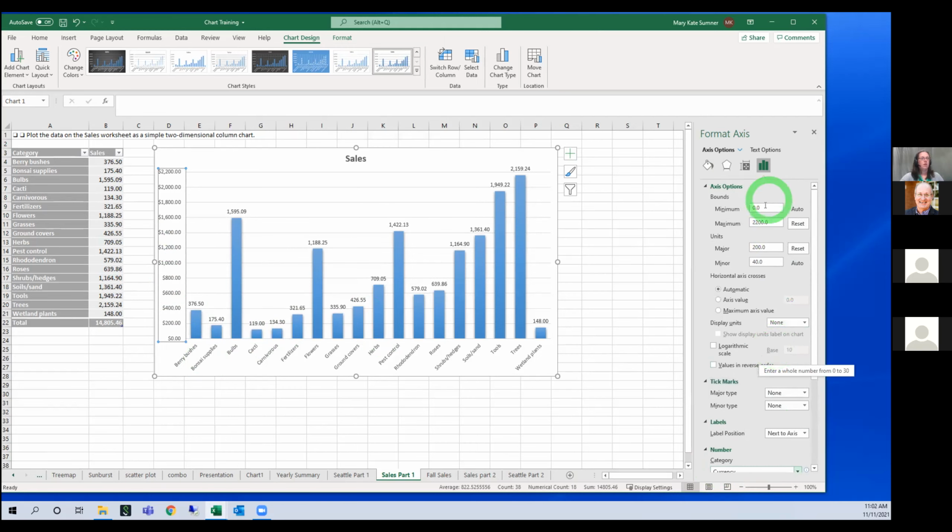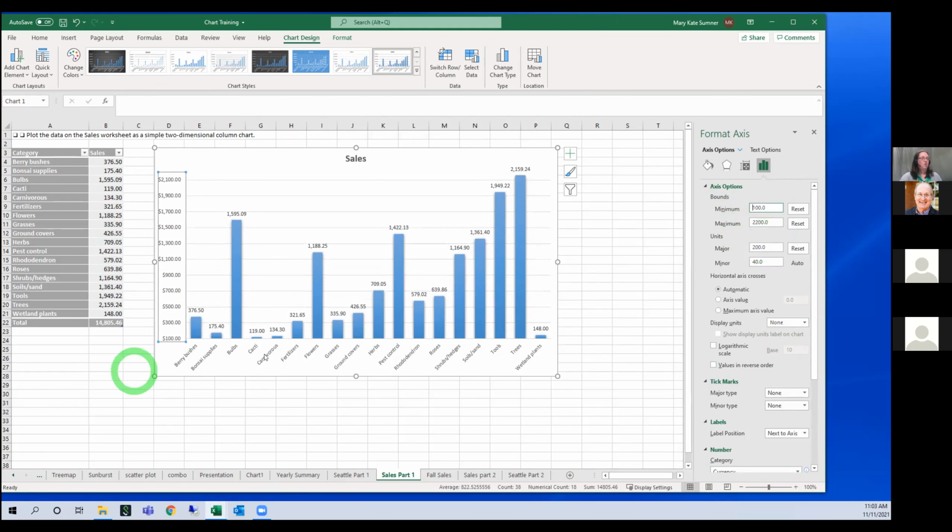Okay. You can also, if you don't want to start at 0, which I don't recommend, I recommend you do start at 0. But if for some reason you're not starting at 0, you could change it to 100. And so 100 is your bottom line, that kind of thing. So you could change your bounds and your units there.